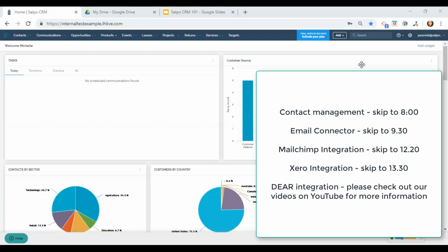We'll then be taking a look at our Mailchimp integration too. So the fact that you can see click-through rates and whether or not an email has been received. And then we'll move on to our Xero integration. So I'll be showing you the overall account balance that you can view from the Salpo side. And last but certainly not least, we'll also take a quick look at our Dear integration. So again, the information that is shared between Salpo and Dear.